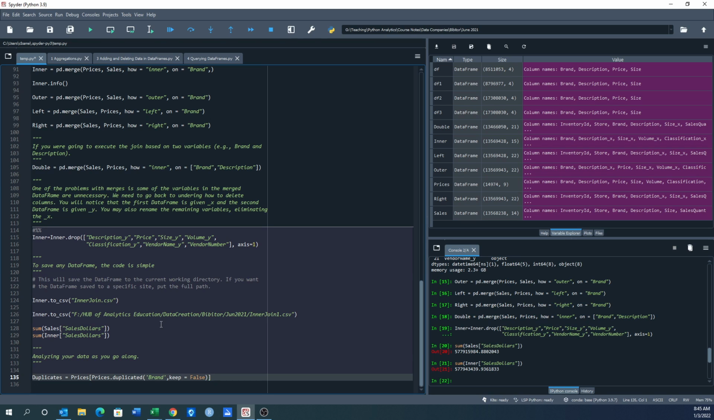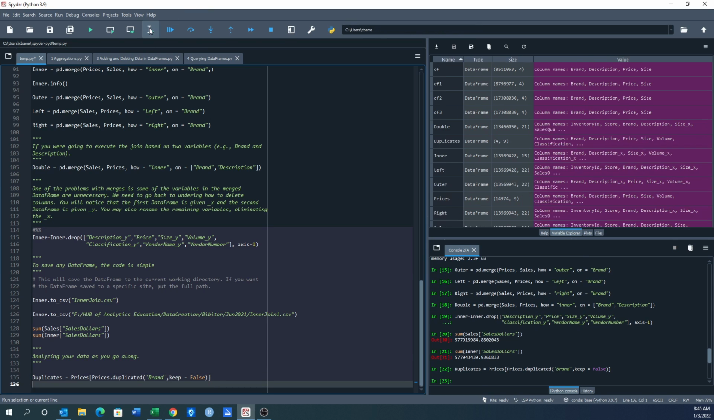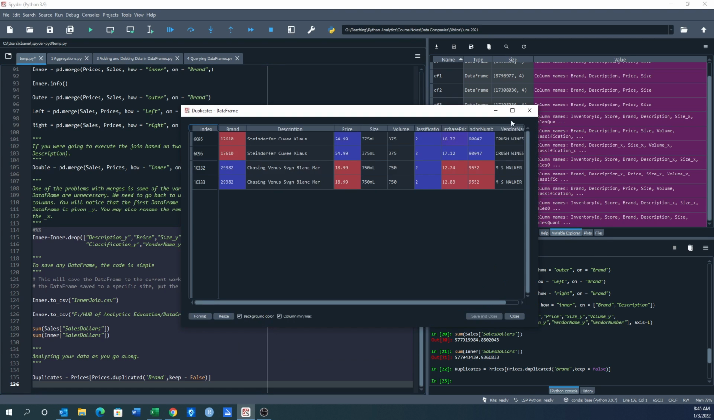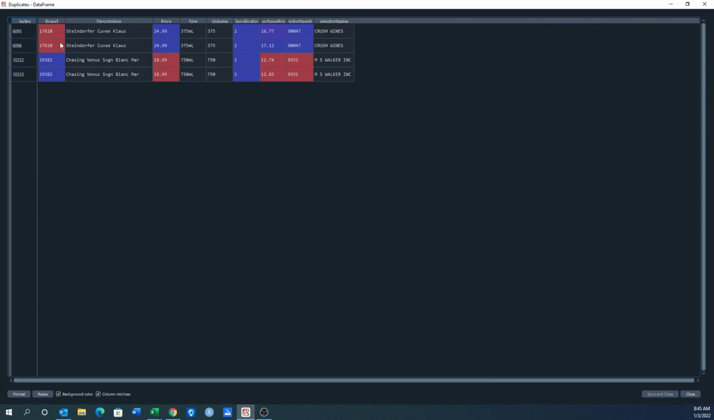So I ran this duplicates code, and I got my duplicates. I've got 4 for the 9 variables, right? So out of these 14,974 prices, 2 of them are duplicates. Let's open up this data frame and show you. So this is what it is, right? I've got these two products, those 2 brands, in there twice. I should only have them in there once.